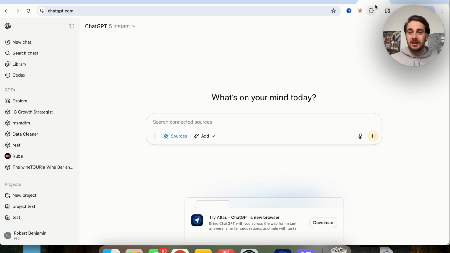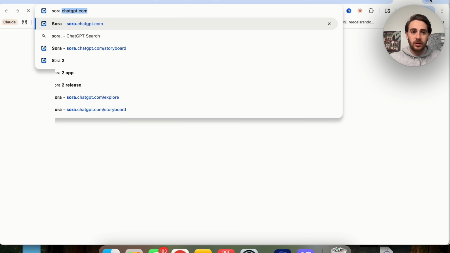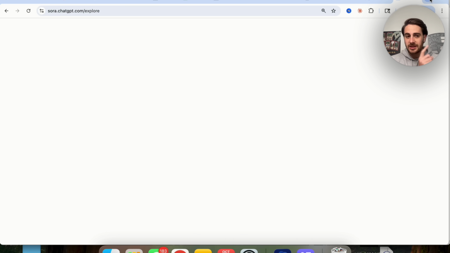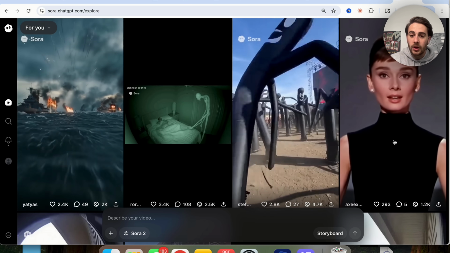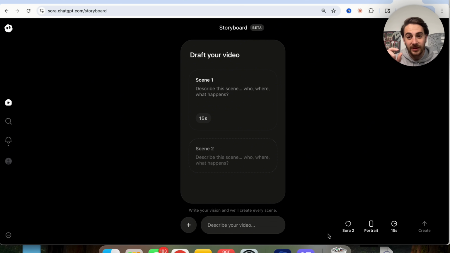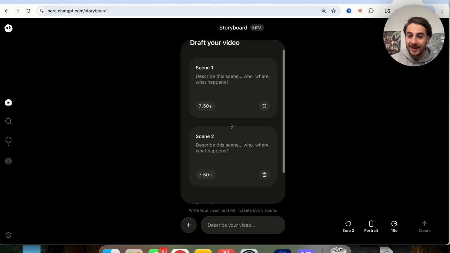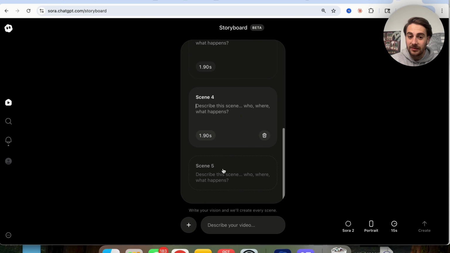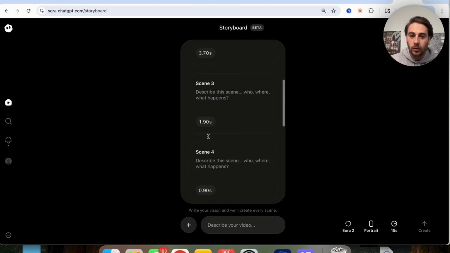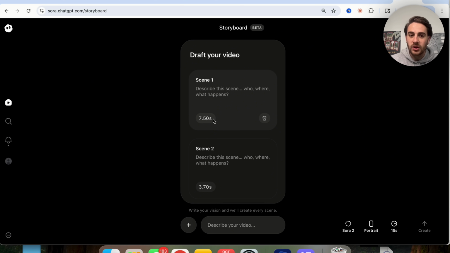Now, the next update that we need to talk about is if you come over here to Sora.ChatGPT.com, they just released a brand new storyboard. So now you can click on storyboard right here. And this is pretty incredible. You could describe what you want to happen in scene one, and now scene two, and then scene three, and then scene four, and then scene five, and then scene six. I think you get the point. You can actually go through now and create a bunch of different scenes here.